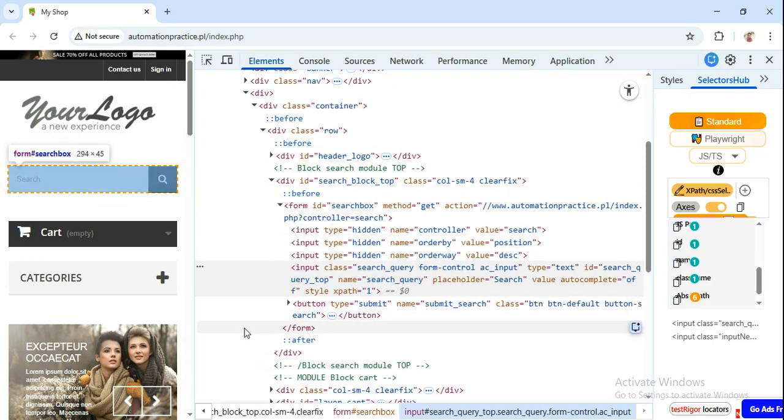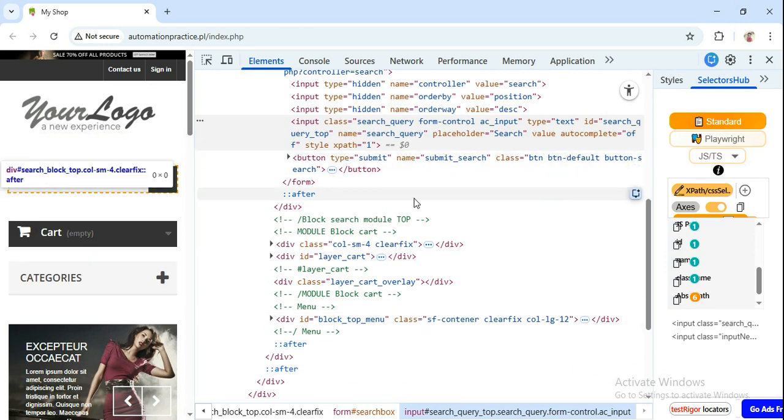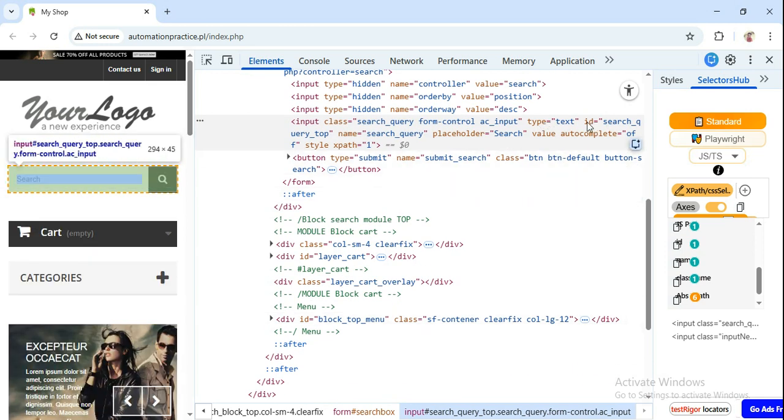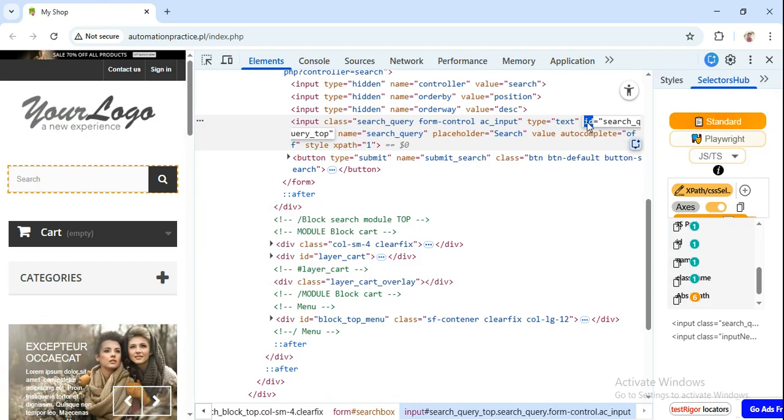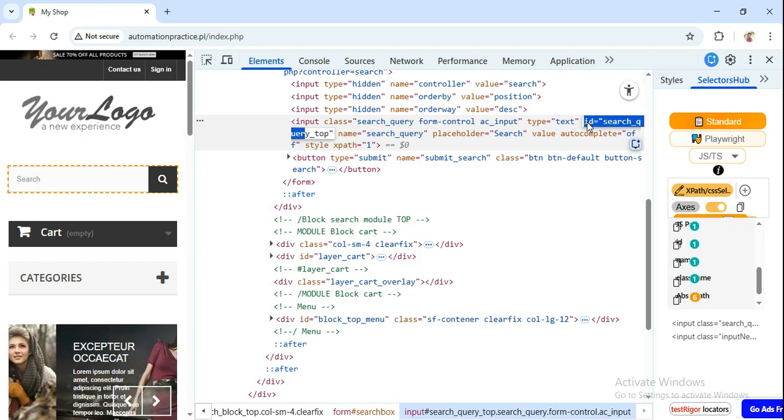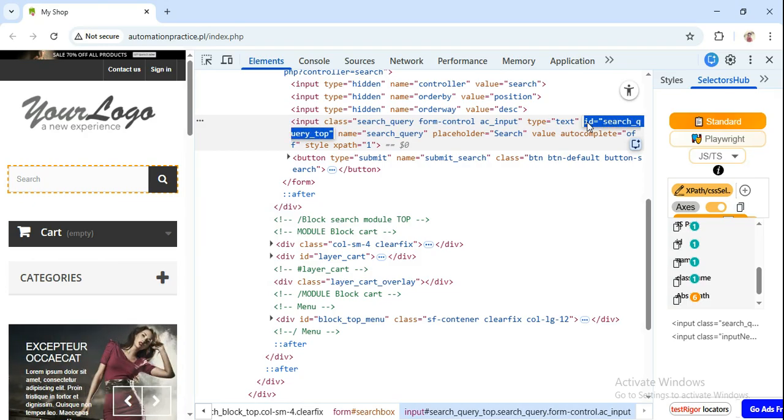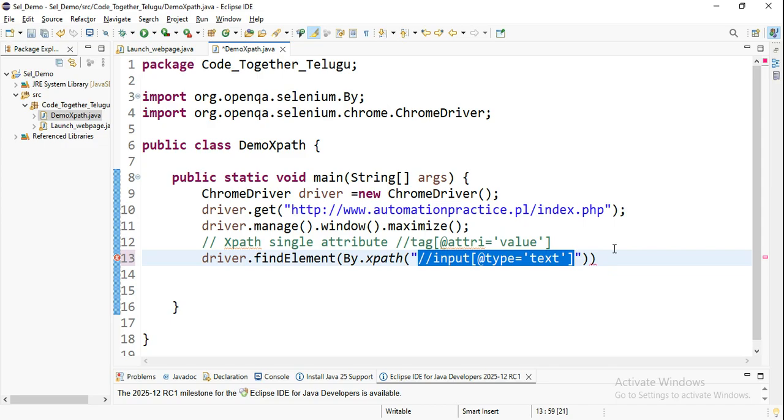So I don't want to take this one. I just want to take another thing, type text, id equal to search. This thing I'm going to take. Search query top. I'm pasting it over here after the at symbol. Remove this single quote, and here also remove the single quote. Correct. So it works now.